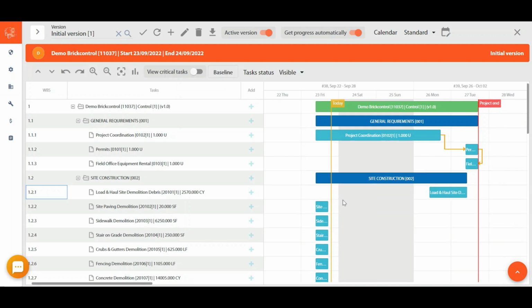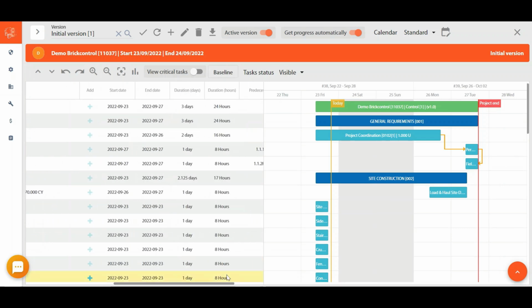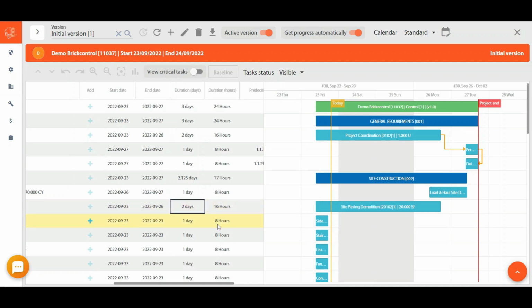The alterations we have just done in the Gantt chart can be done as well in the spreadsheet in which the tasks are listed. For example, in the duration column, we can change the value to 2 days. Or we can select this other task and indicate that its actual duration will be 15 hours instead of 8.